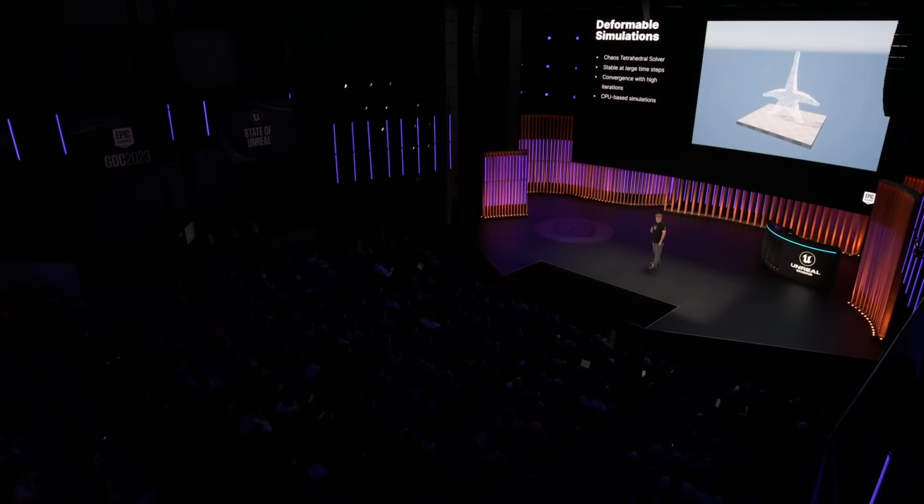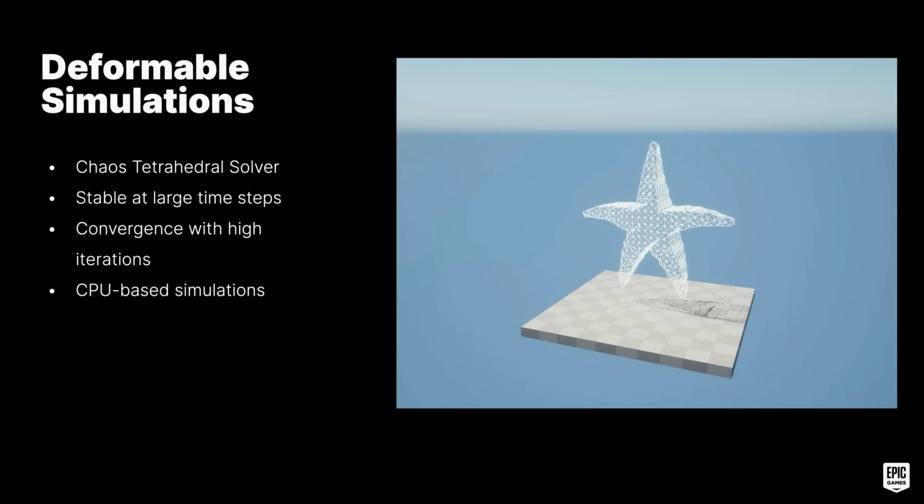The Chaos Tetrahedral Solver offers a stable, real-time simulation framework for the evaluation of volume-preserving lattices. One of the benefits of this solver is that it effectively gives us a dial to control accuracy versus speed depending on your target application.